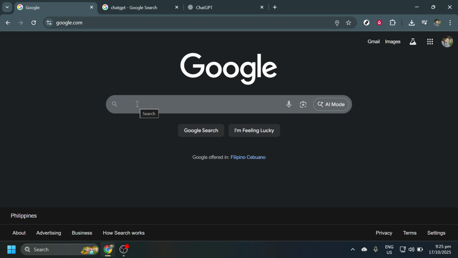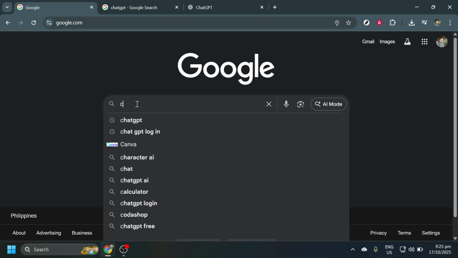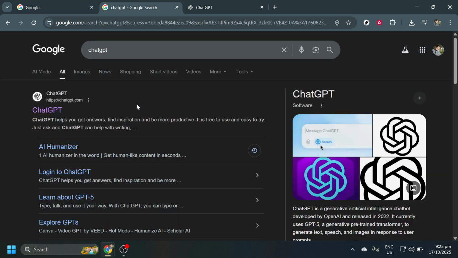Once you're on the Google homepage, look for the search bar. Type ChatGPT into this search bar. While doing this, keep in mind that it's always a good practice to ensure the accuracy of your spelling to get the most precise search results. Press Enter, and you'll be taken to a page filled with results related to ChatGPT.